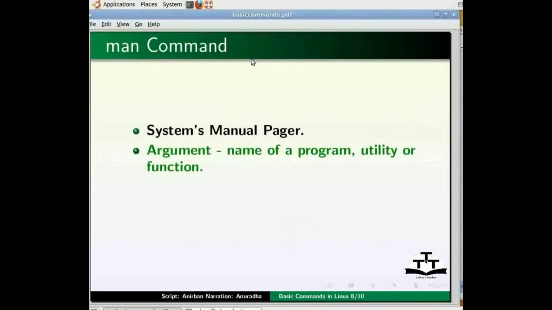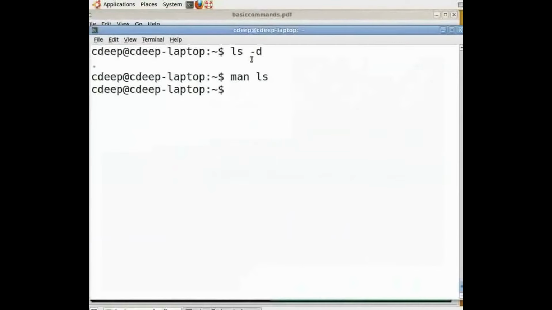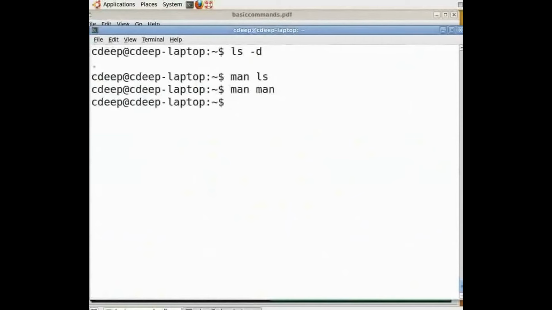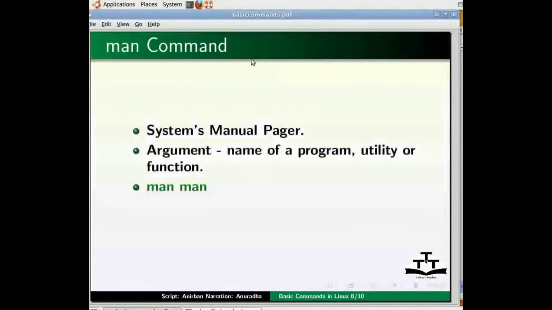You can use the man command to know more about the command man itself. Go to the terminal and type man space man and press enter. Press Q to come out. Man command has many options. Here, let me tell the most useful ones.